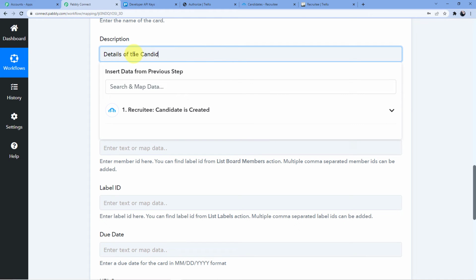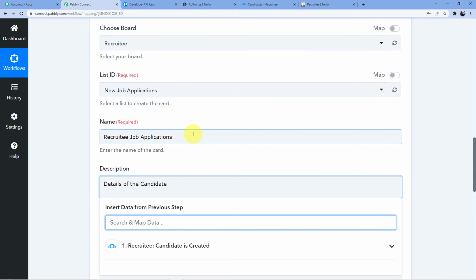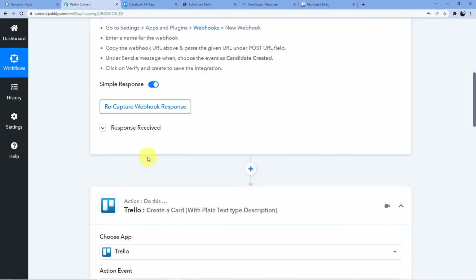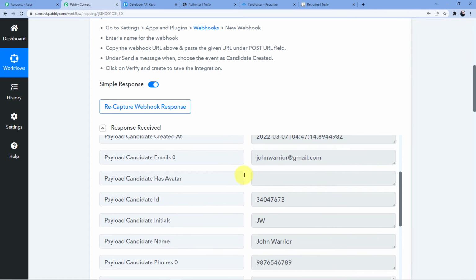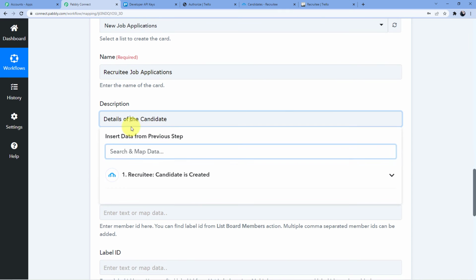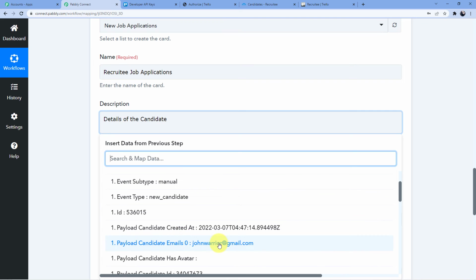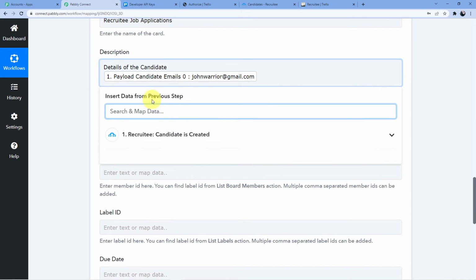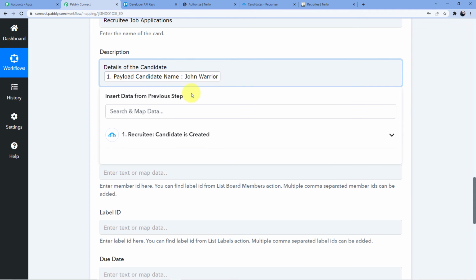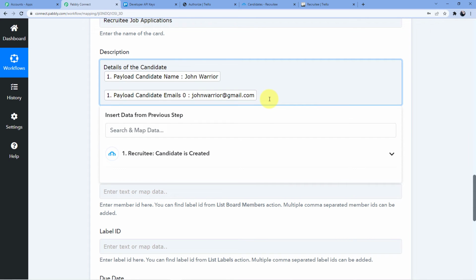details of the candidate. And now what I'm going to do, friends, is use a technique called mapping, and mapping will let me take the data from this window here and put the data in this window. So I'm going to map all the details. First one is johnwarrior@gmail.com. Okay, let's not map this first. Let's map the name first. So the name is John Warrior. Now the email is johnwarrior@gmail.com.